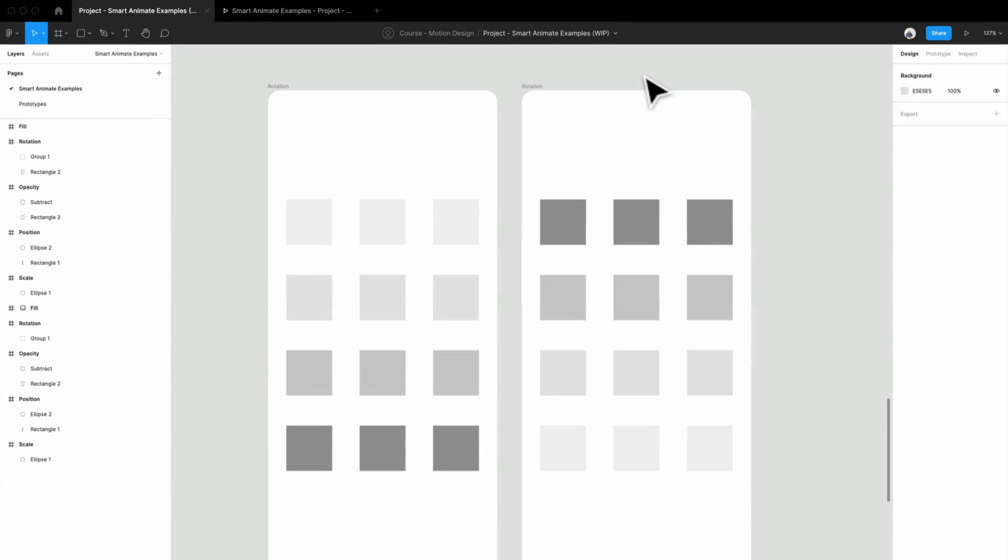Hey everyone, welcome back. We're going to be talking about another property, one that we use here, which is rotation. And rotation, I find, is one that isn't used very often, but it could be very powerful.